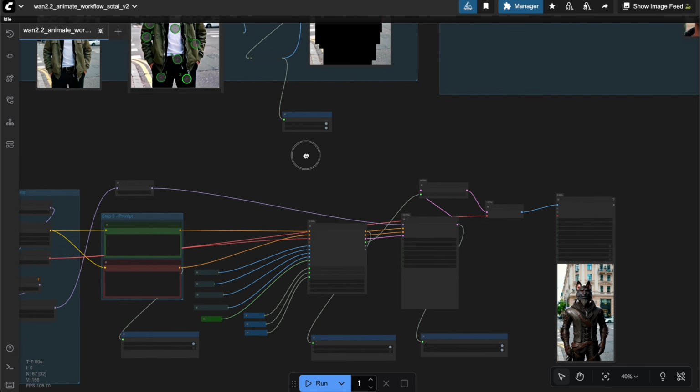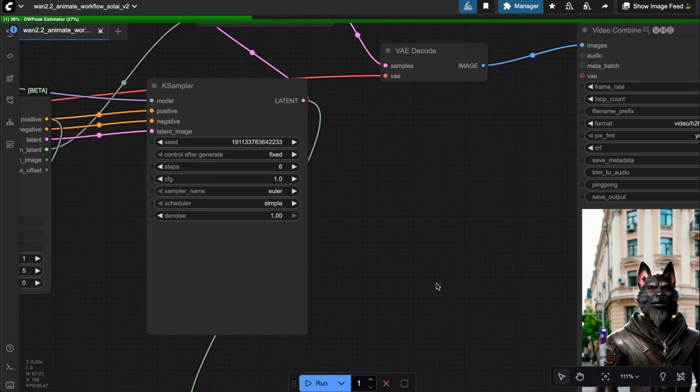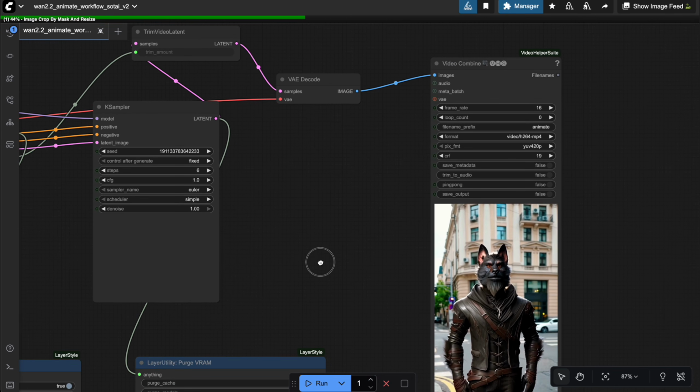Alright, so I've just walked you through 3 key steps to optimize VRAM for this workflow. Now it's time to hit run, keep an eye on the VRAM usage, and see what the results look like after all these optimizations.